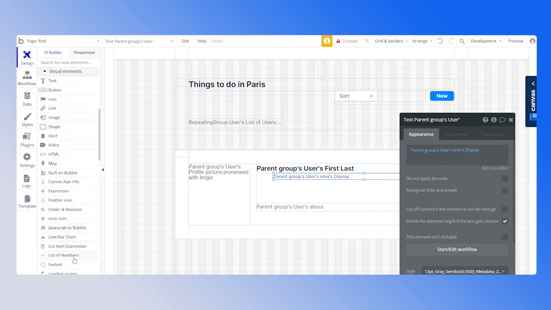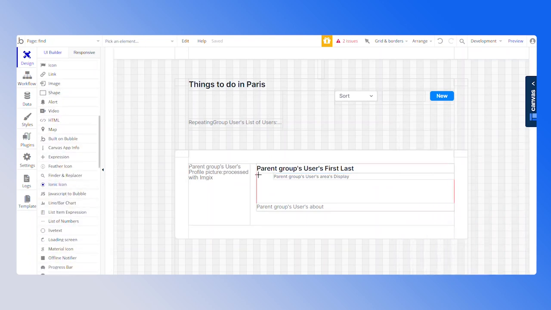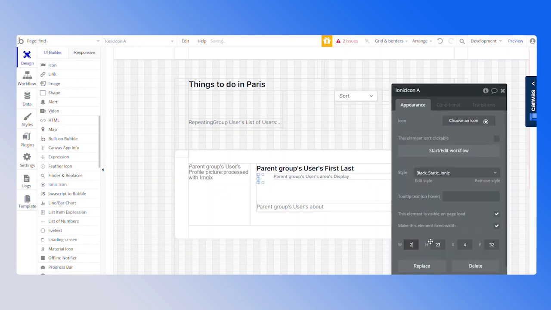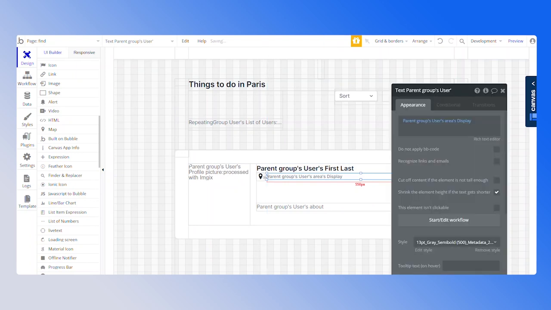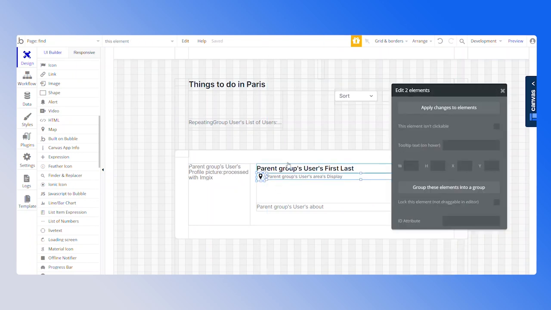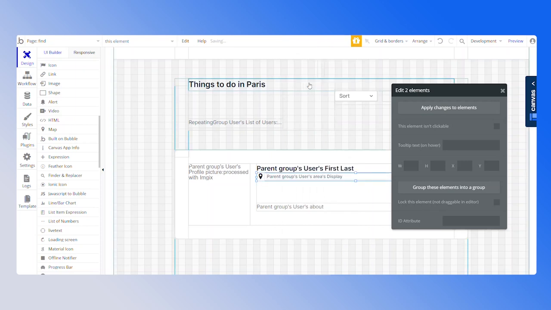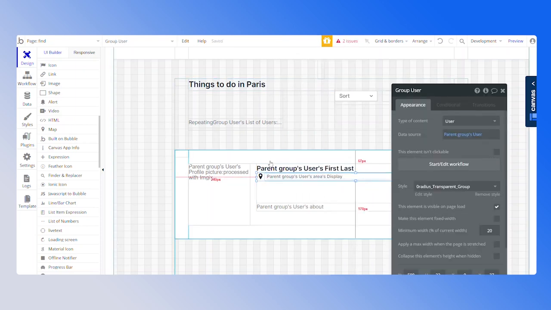And I'll also add an icon here, maybe a little bit big. Let's go 23, push it up into the corner and set this to be like a map marker. Bring that across a little bit. Hold down control to select both of these elements, right click, we'll group them. Okay, and now I want to duplicate this a few times.